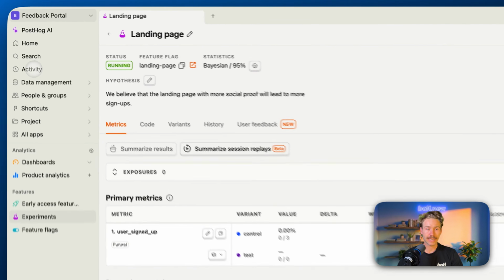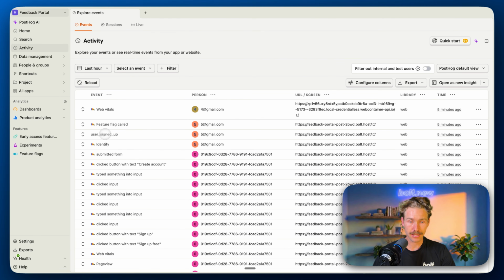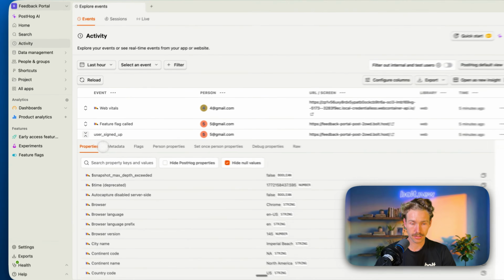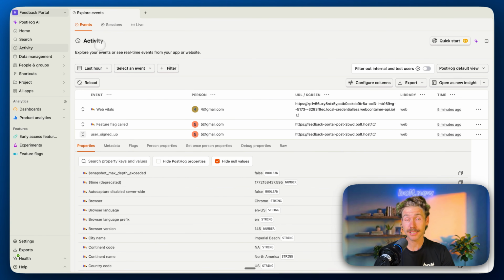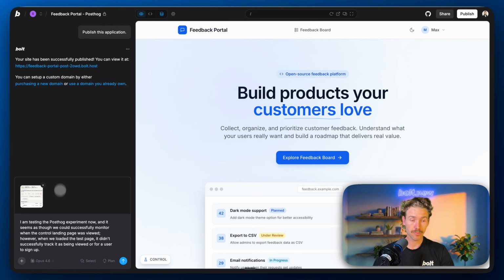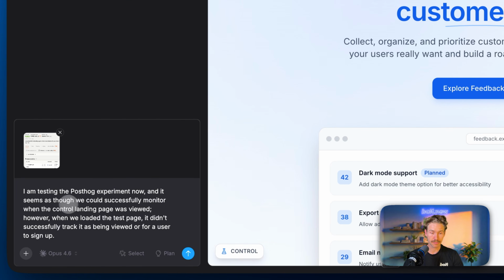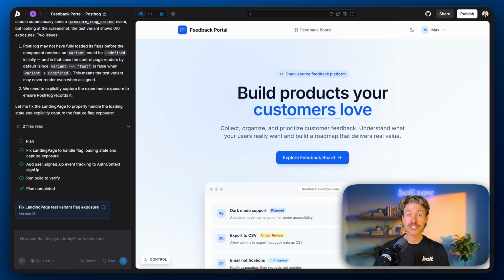Let's also look in our activity, and here we can see that a user signed up via the hero signup, which was the one we just did. So it did successfully measure the event, but it didn't save it in the experiments. Here's our prompt. I'm testing the PostHog experiment now, and it seems as though we could successfully monitor the control landing page was viewed. However, when we loaded the test page, it didn't successfully track it as being viewed for a user to sign up. The agent's implemented a fix, so now let's test this out.